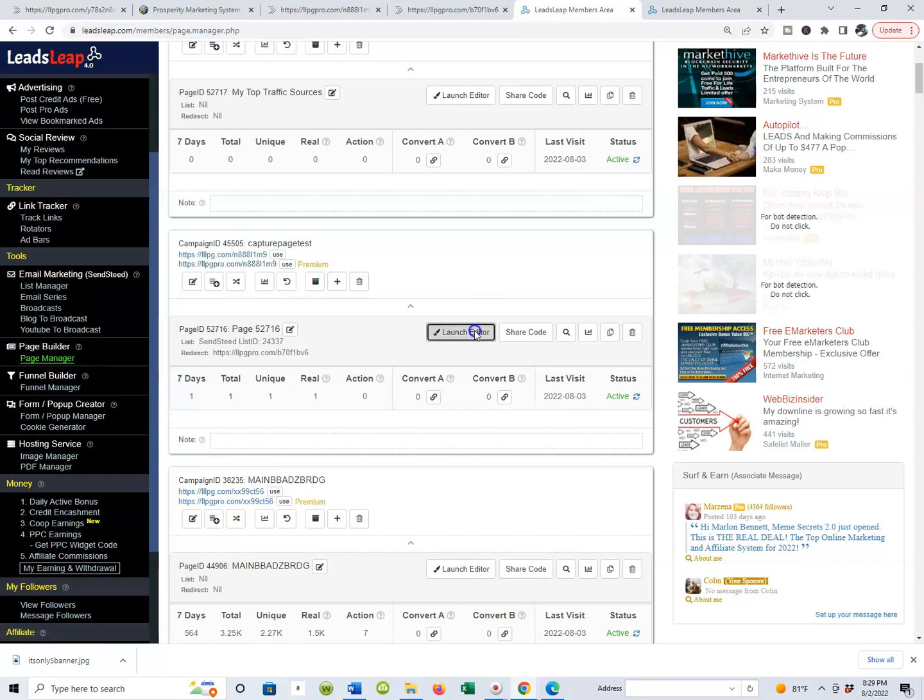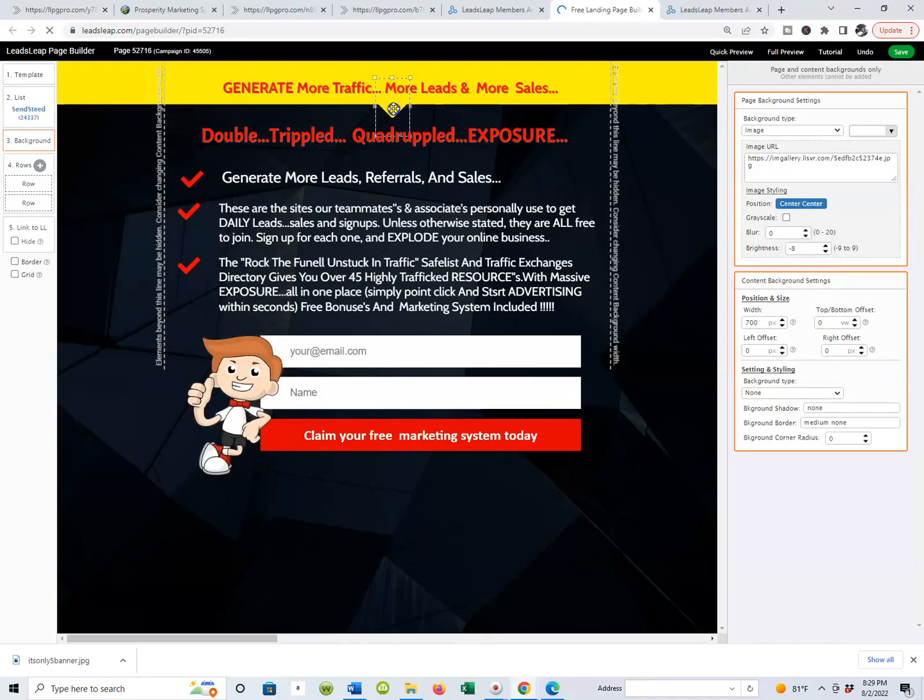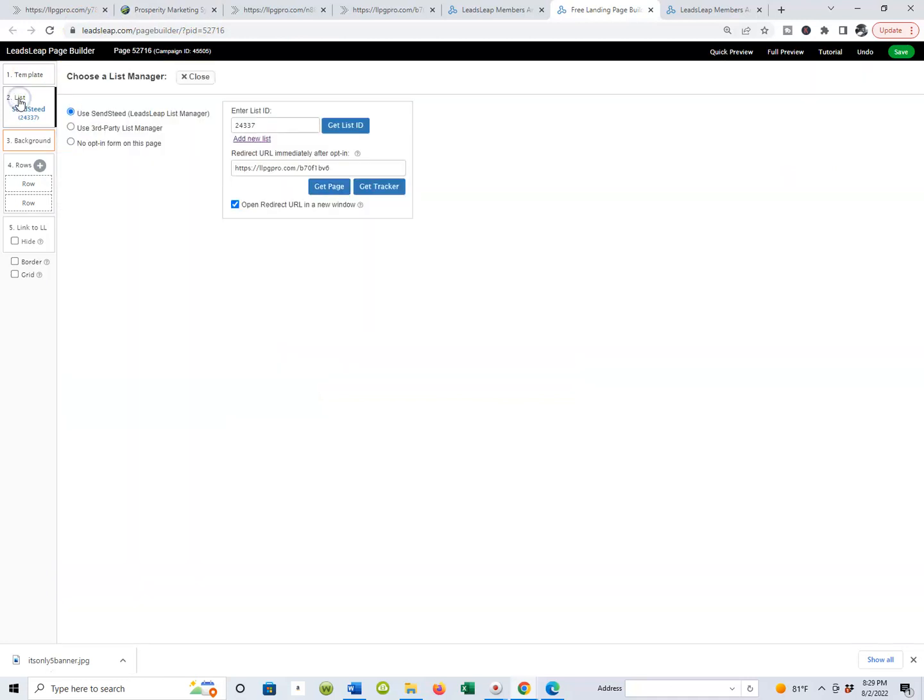And when you go to launch the editor inside of the capture page, this is where you're going to take the link to the actual bridge page and paste it so that that capture page does in fact redirect to the actual thank you page. And there is the actual lead capture page. Come to the left over here where it says list, click list, and you'll get a field that looks like this. Now follow me, guys.